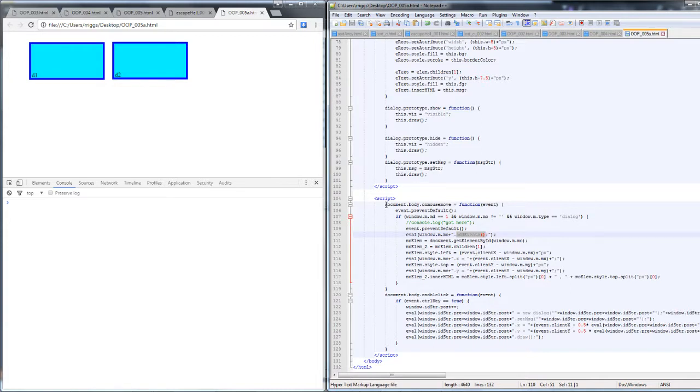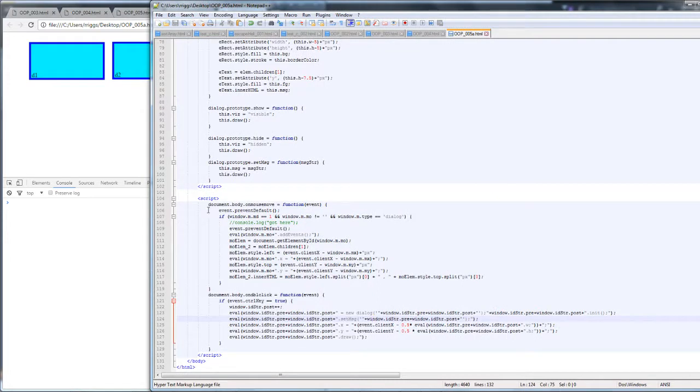Actually, you need to see at least this one. The double click event, it basically did some more weird eval type things. So I'll show you these as well. If you want to pause it and look, here's that one, and here's that one.